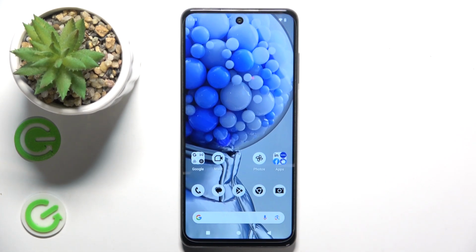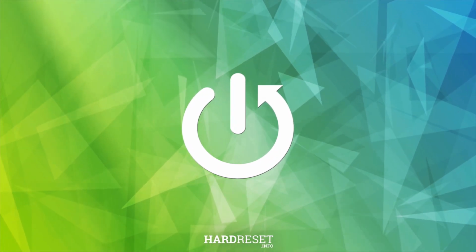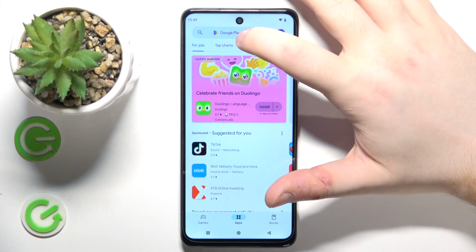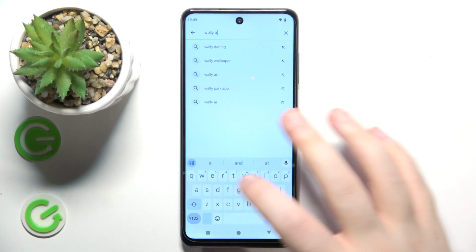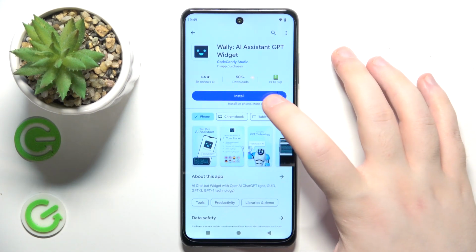Hello! In this video I will show you how to install Chat GPT widget on HMD Pulse Plus. So you have to start by opening your Google Play Store, then click on search bar and type in Wally AI and click search. Now select this application and click install.